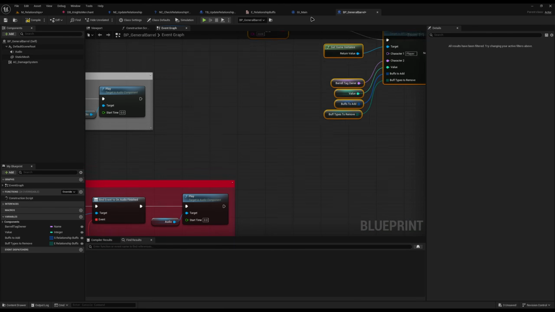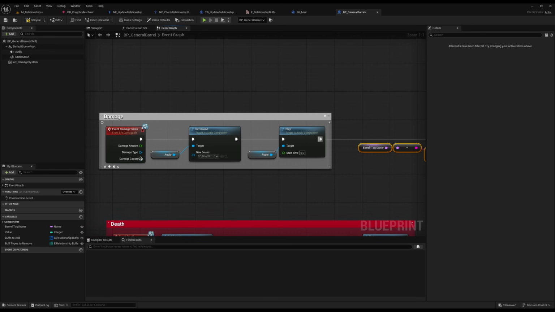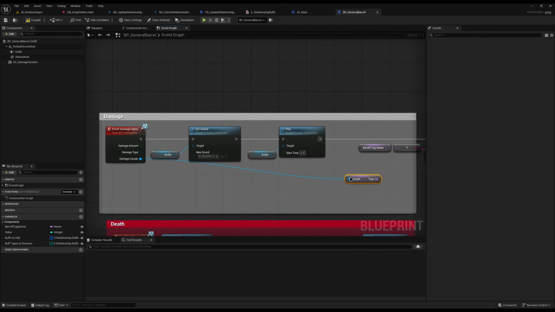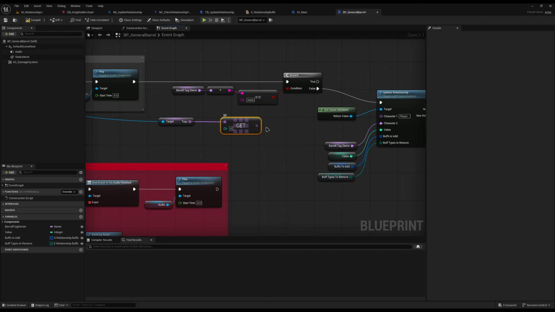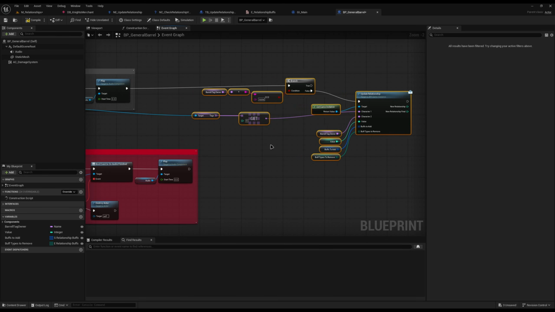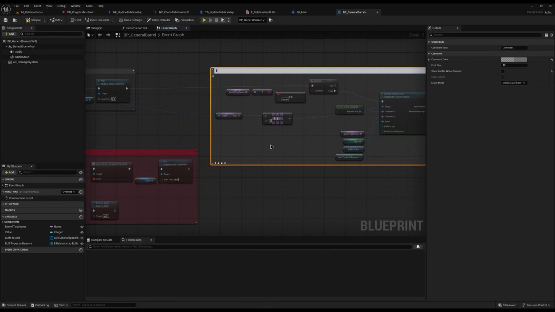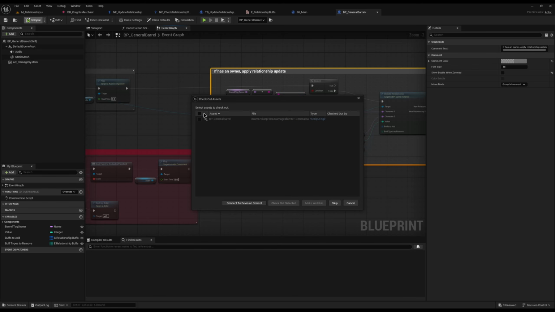Let's just do it on damage, so he gets annoyed at us when we damage something of his. Then we can get the damage causer here. We can get the tags, just like I normally do, just like we did before. Then we can get the first tag, and I can plug it in like. And we can wrap this entire thing just over here in a comment saying, if has an owner, apply relationship update. So we can compile and save, and just like that, we've converted a destructible actor to an owned one that can affect the relationship.